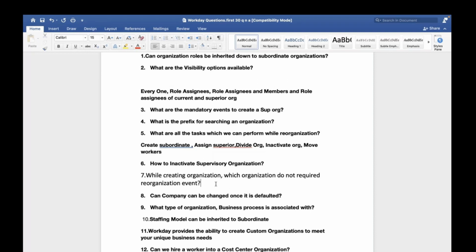Once you assign a company, if you remember, we created some companies, right? India Incorporation, USA Private Limited, like that we created some companies. And those companies we have assigned under the supervisory organization as default. So now question, is it possible to change the company once you default?